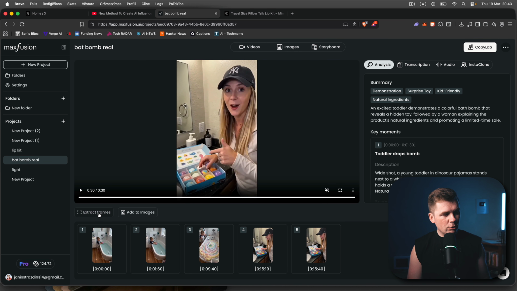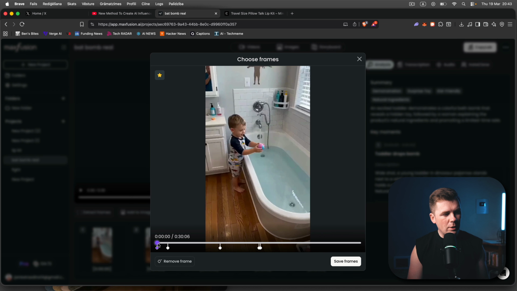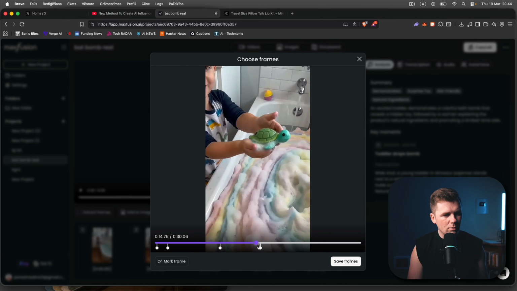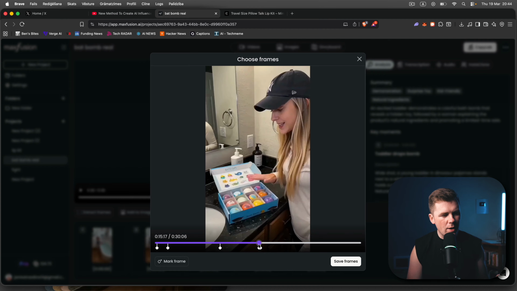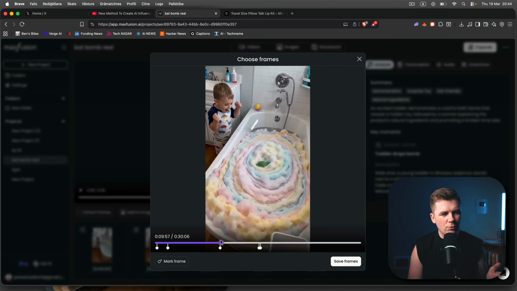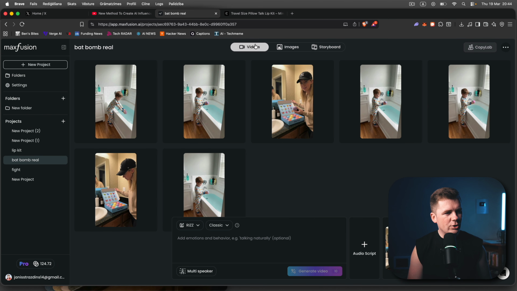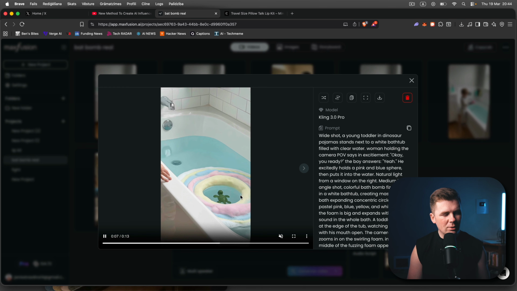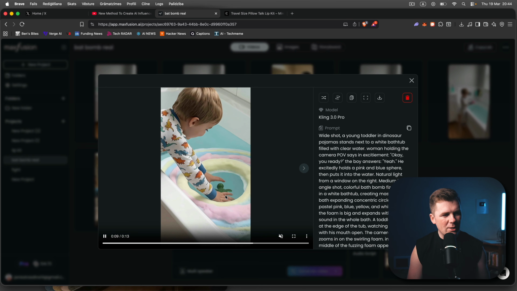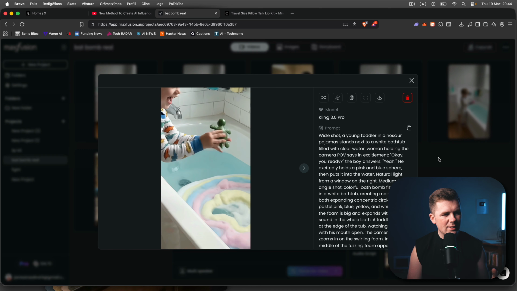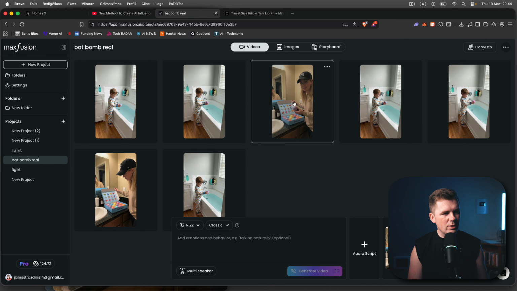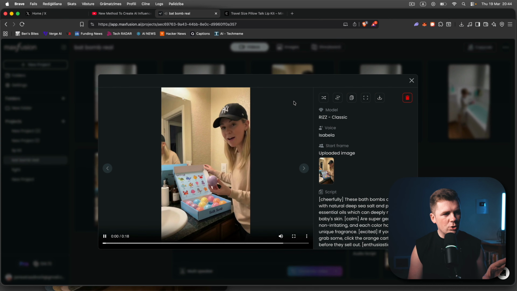Now again, you just extract frames, select which frames you want. So for example, this one, then the woman talking. You basically need 2 frames, maybe 3 frames with the foam. And then I just went and created some videos. As you can see, the foam is not impressive like at all, but still the toy comes out and the kid is happy. Now you can just adjust the prompt, and here is the UGC style video.